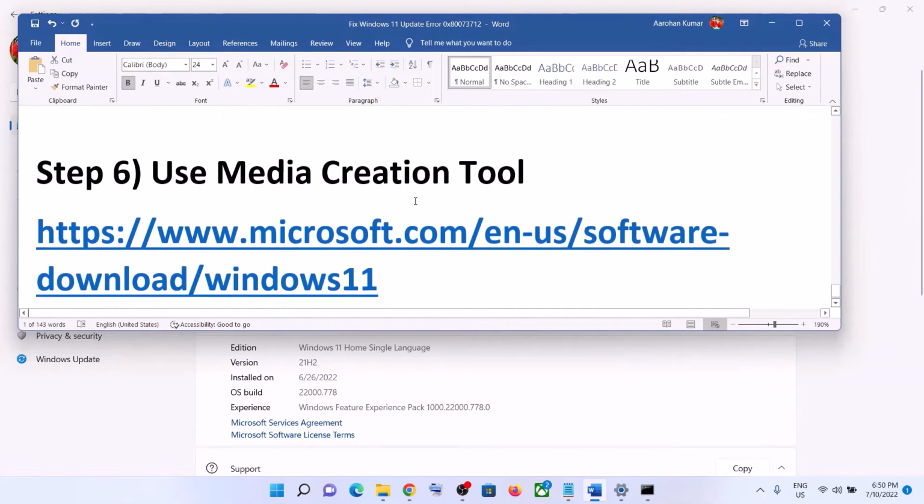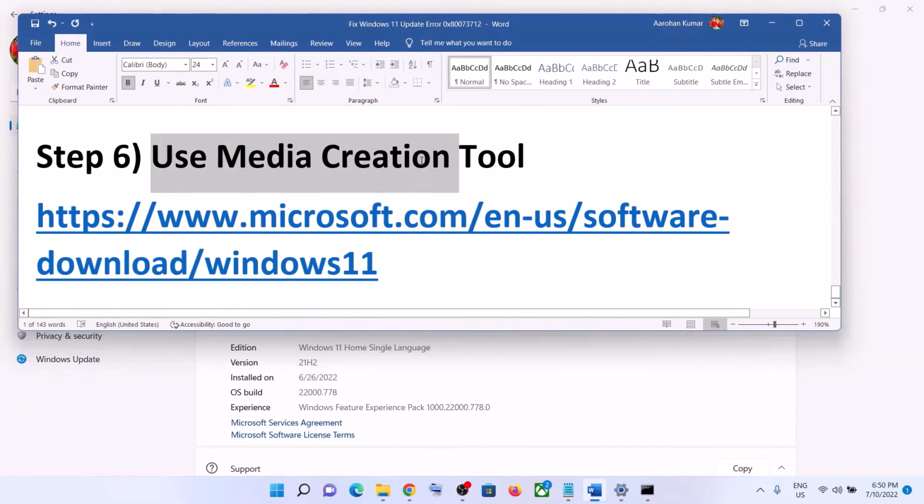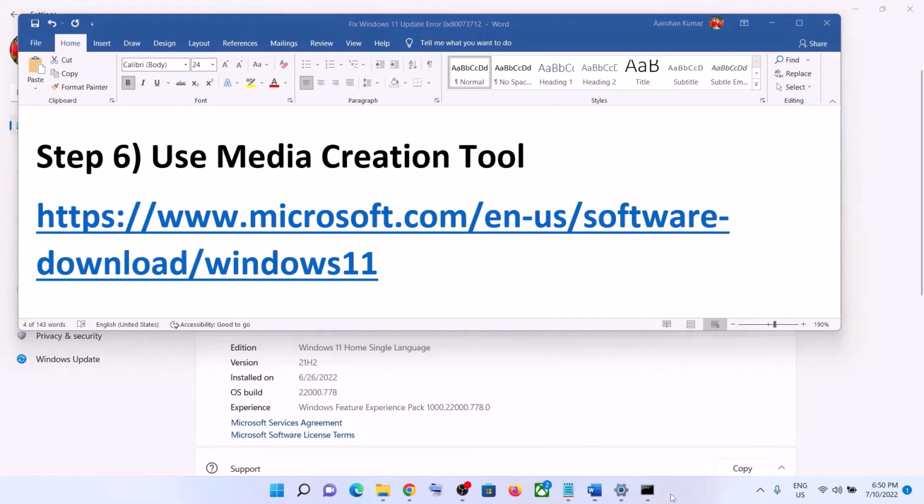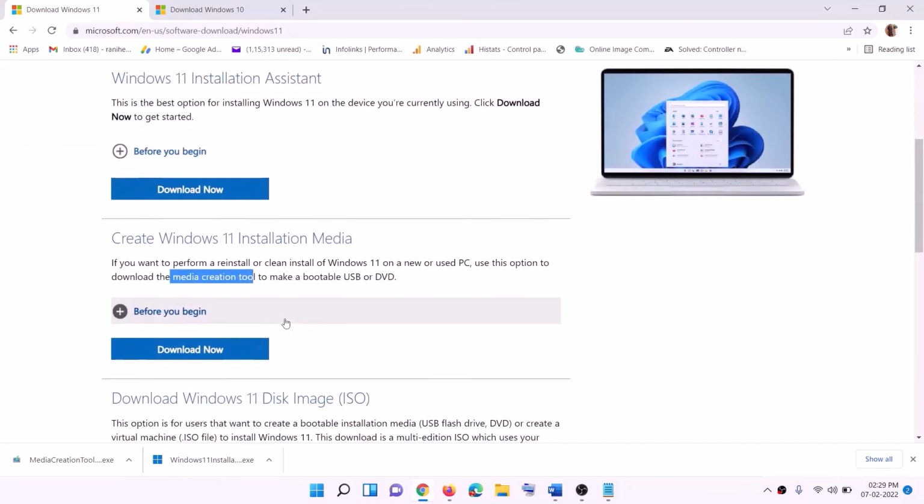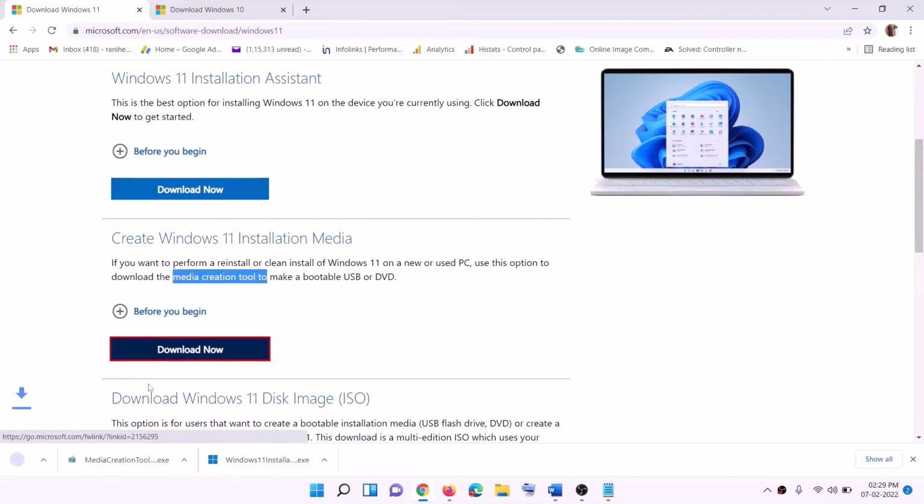Now the last step is to use the Media Creation Tool. So if nothing is working, you can use the Media Creation Tool to update your Windows 11. Go to this website. Here also you will find the Media Creation Tool. Click on Download now and then run this exe file.